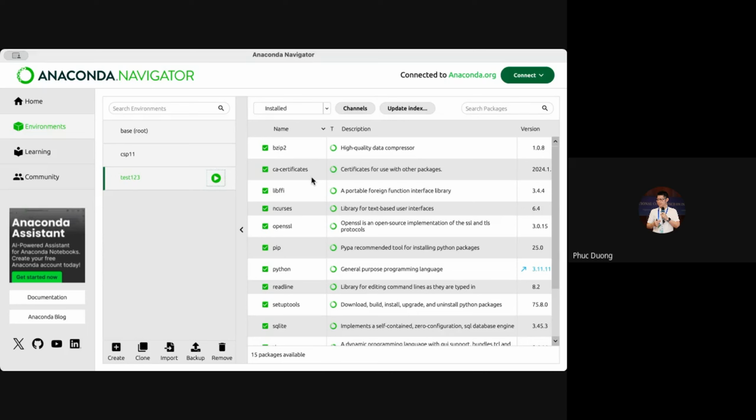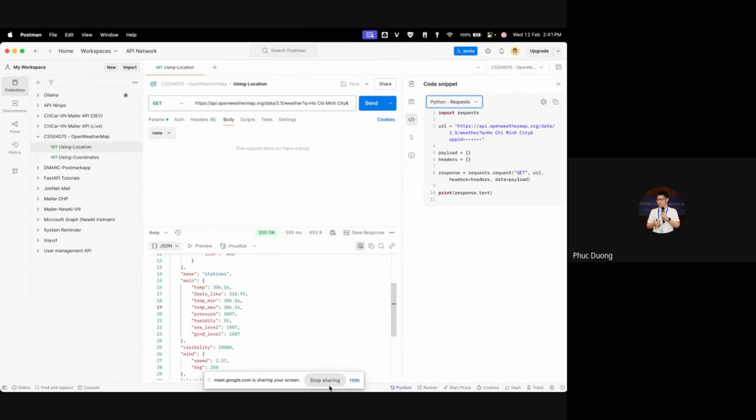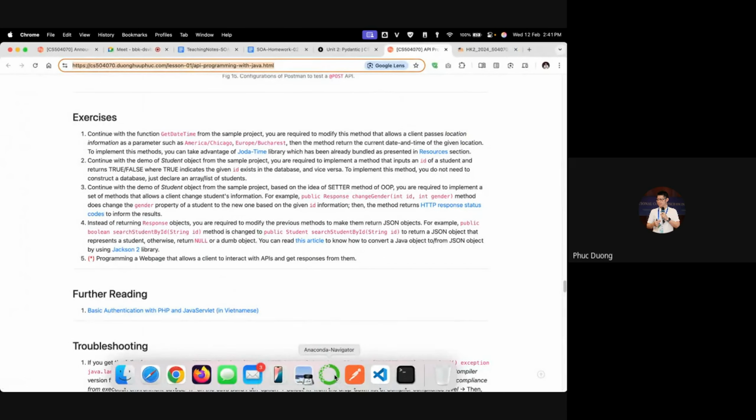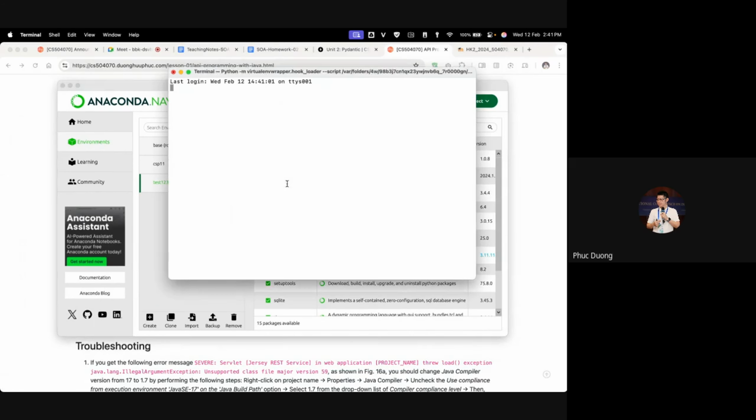Okay, so I will share the whole screen. A second. Entire screen. Okay, so you are viewing my entire screen. In the Anaconda Navigator, when you successfully create an environment, you can start a terminal by clicking on the play button and selecting Open Terminal.